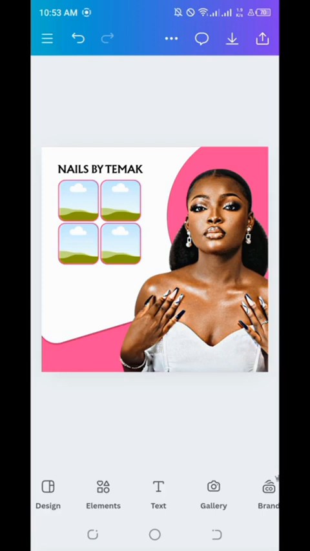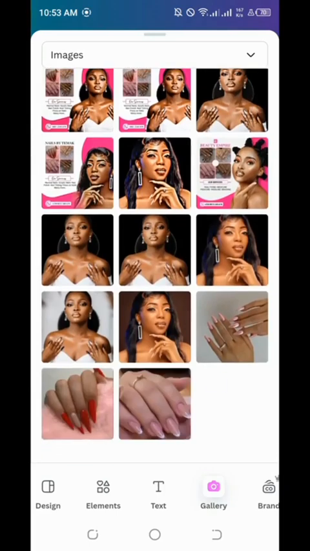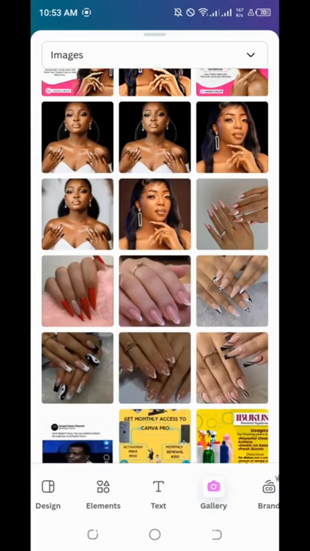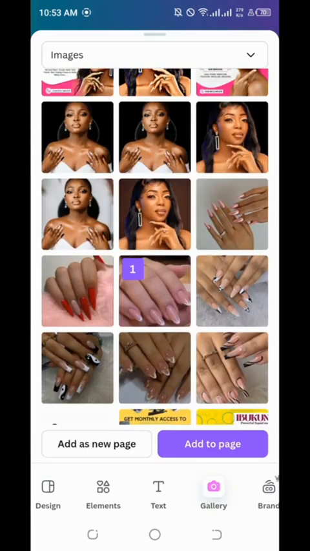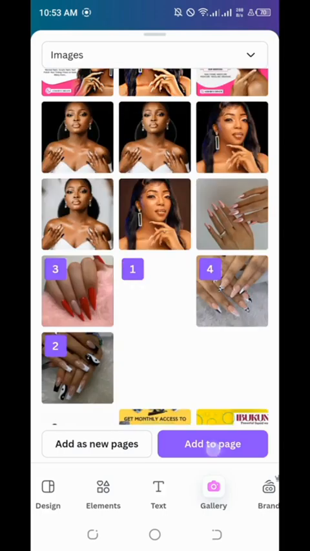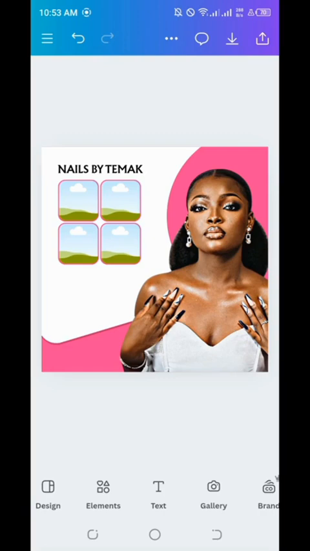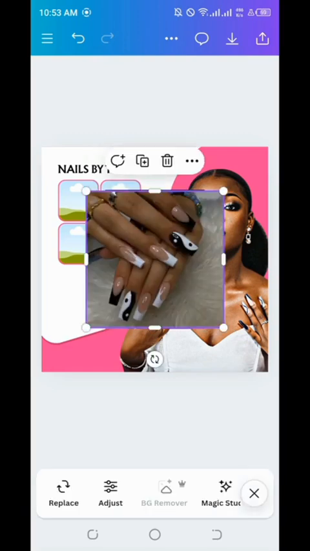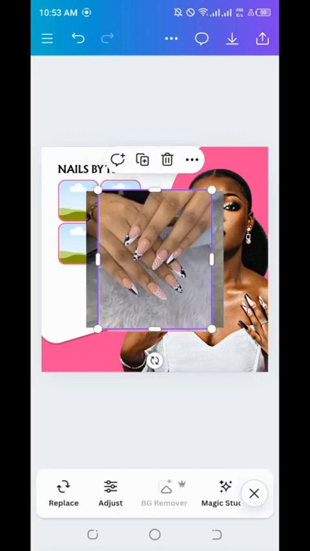Now I'll go to my gallery and then I'll import 4 different images. I'll click on gallery and then I will import the 4 different images I want to use. I would like to use this. I'll use this, and let's just use this as well. And then I'm going to click on add to page. Now as you can see, all the images are appearing one by one.